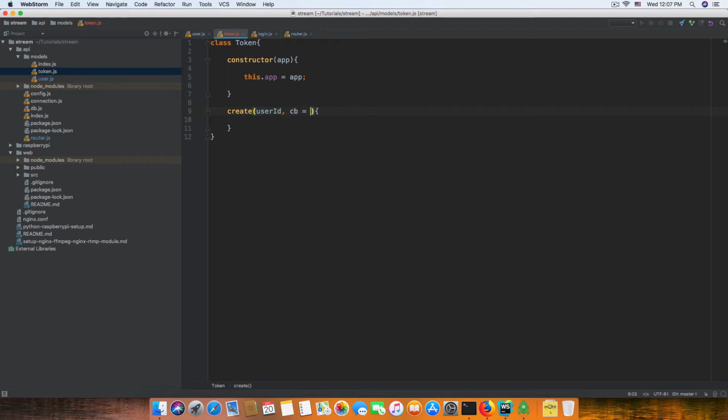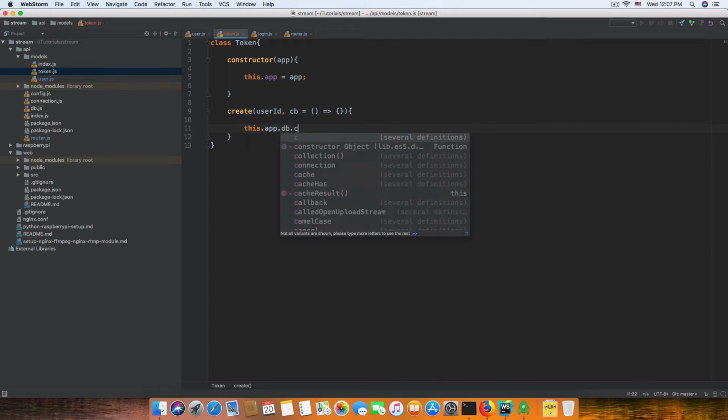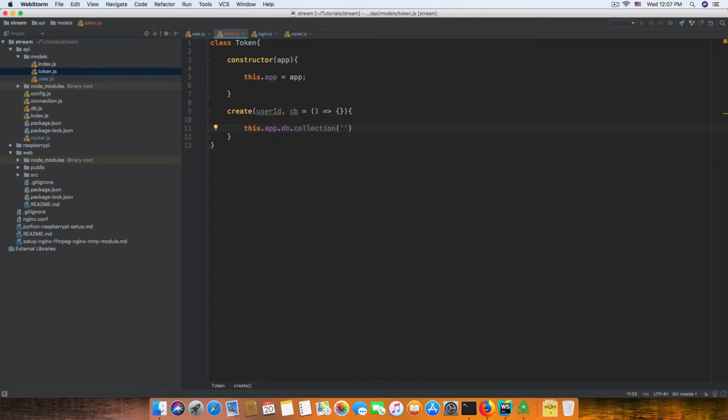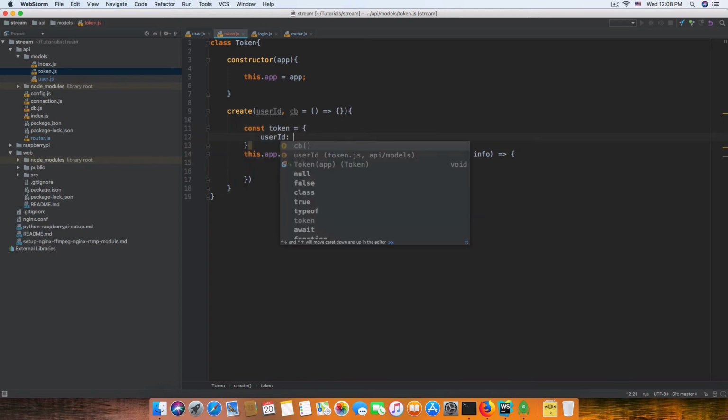And the callback function default is an empty function. This callback should be an arrow function with error or success. So to create a new token, simply we can do it by this.app.db.collection. I'm going to make a new collection called token, and insertOne with token, and make an arrow function with error and info.